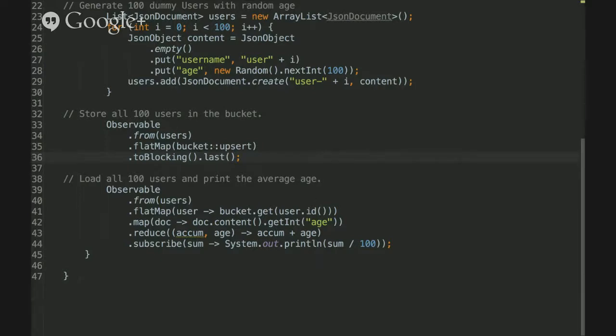Now, once we stored all the 100 users, we want to fetch them out again and print the average age of all of the users. So again, we're using observable from users because we want the keys. And then we again call flatMap. And with our user here, you can see the syntax is a little more verbose. So we call the get method and take the user ID from our JSON document. So we call get for every user that we've been storing previously, and then map the document into an integer value of the age. So we are actually grabbing the whole document, but we are only interested in the age. So we are taking out the age and passing it on to the next function.